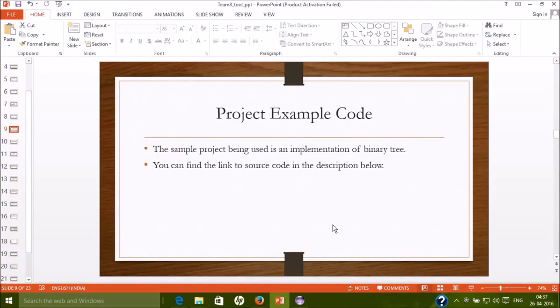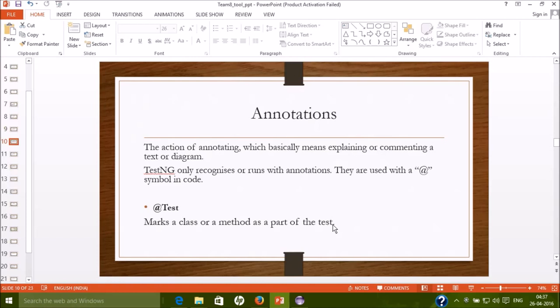So now that we've had an overview of the project, let's dive into testing. TestNG uses the annotations framework. It only recognizes or runs with annotations. Annotations are used with an @ symbol in code. The most important annotation in the TestNG framework is the @Test annotation. It tells us that this method is a part of the test and should be executed when running the test case. To get a better feel for it, let's dive into code.